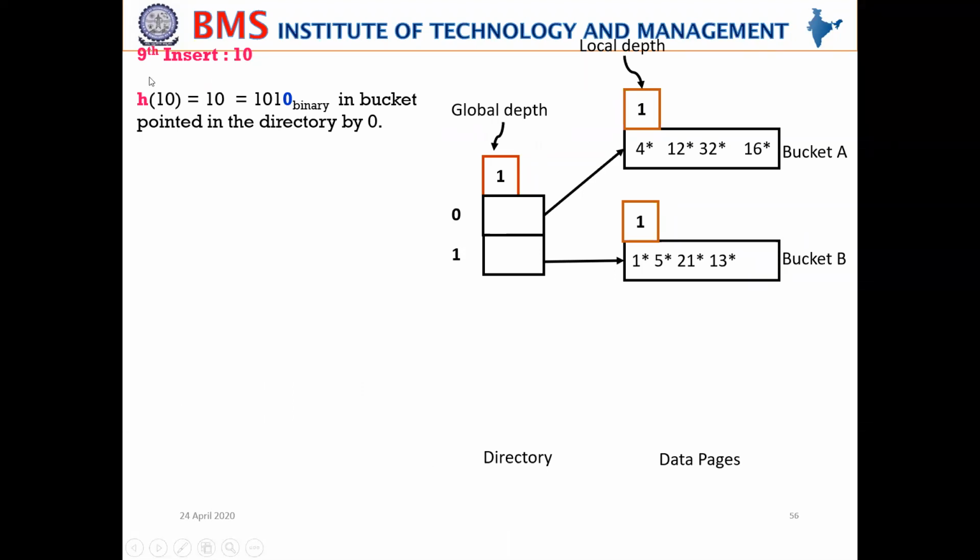So again, 10 will be given as an input to the hashing function. It is simple, since it's a simple hashing function. What's the binary representation of 10? 1010. As in the previous case, since the directory is using only one digit of address, I'm going to take the last one digit, 0.